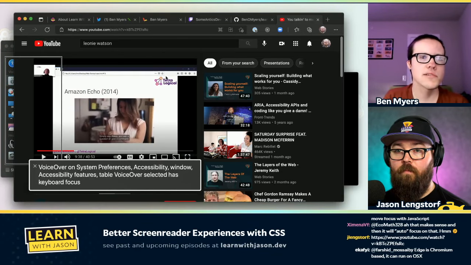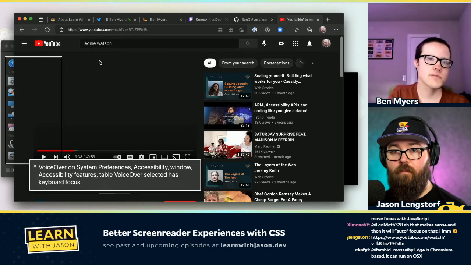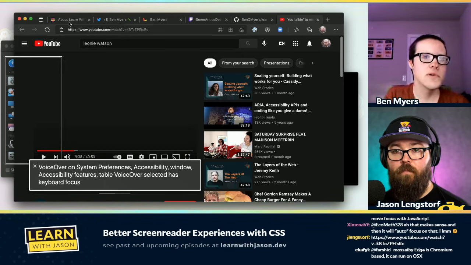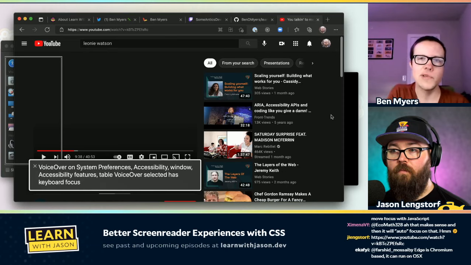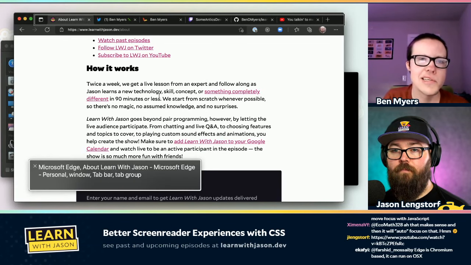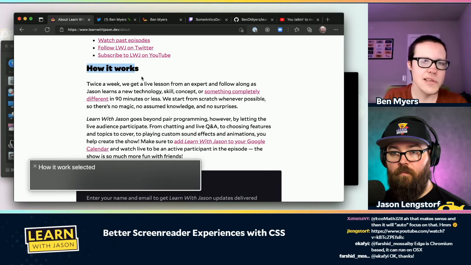VoiceOver on. System Preferences. Accessibility window. Accessibility features. Oh, we killed Chrome. Sorry, Edge. We killed Edge. Microsoft Edge. About Learn with Jason. How it works selected. You are currently on a heading level.